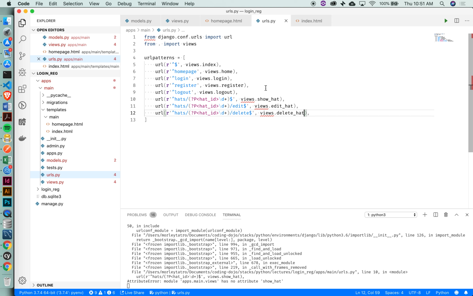Later, man. All right, so what's the squiggly telling us? That you haven't created that. That we haven't yet created this function. So VS Code is being very nice here and telling us what's going on. If I hover over it, main.views has no ShowHat method. Okay, cool. So let's create that, right?